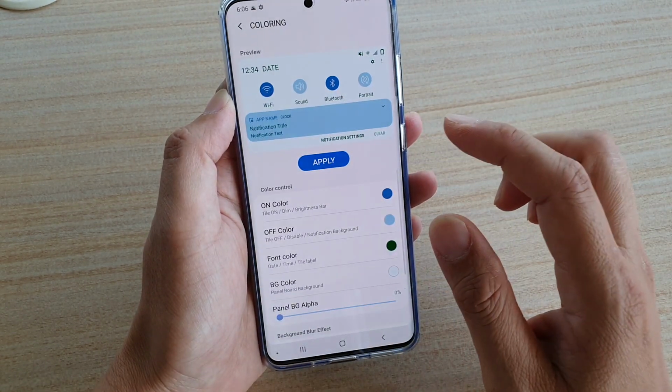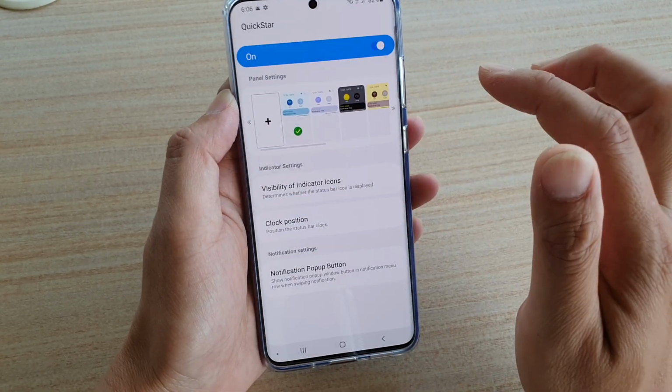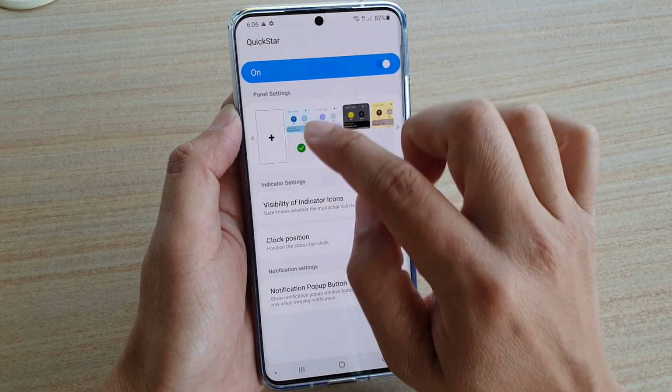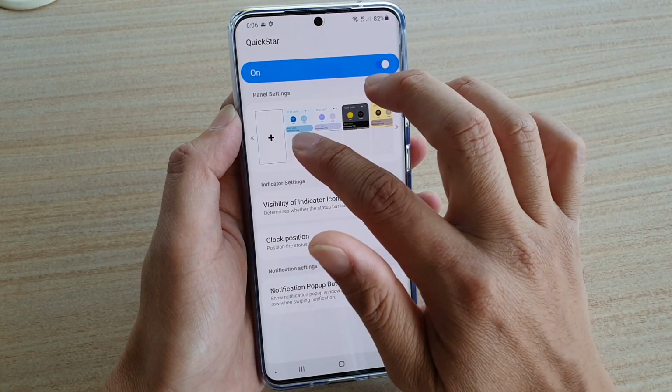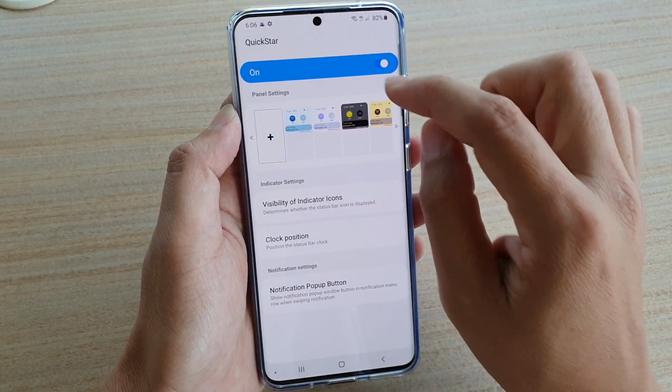And if you tap on done, you can see it shows a preview, and then if you're happy you can tap on apply, and that's what it looks like. Now if you don't want any of the colors, you can deselect them and that will go back to the default. So that is the panel settings.